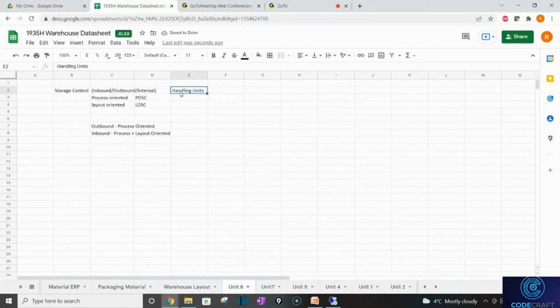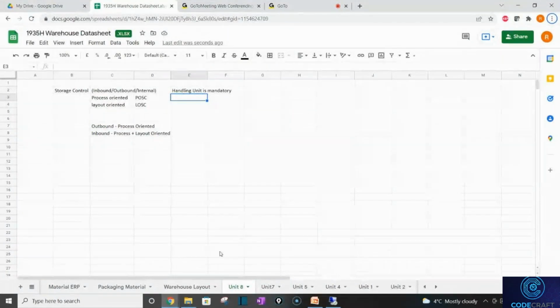Storage control handling units is mandatory. That is a principle. If a company has such a complex process of picking, packing, staging, loading, we definitely use pallets and handling units.